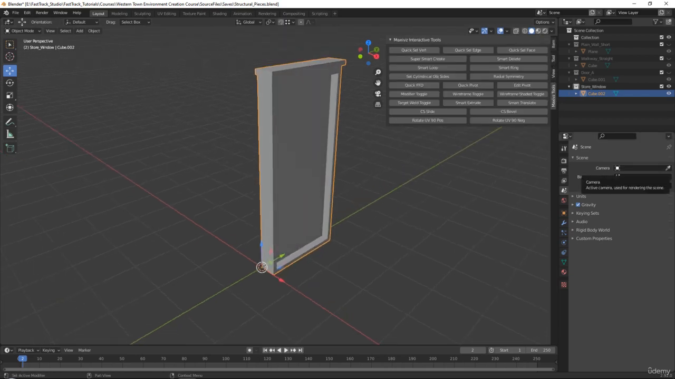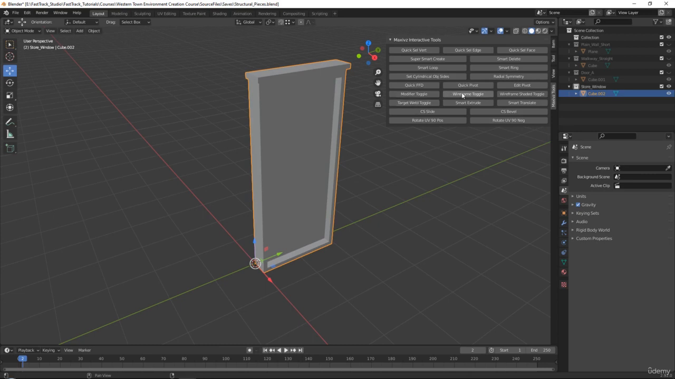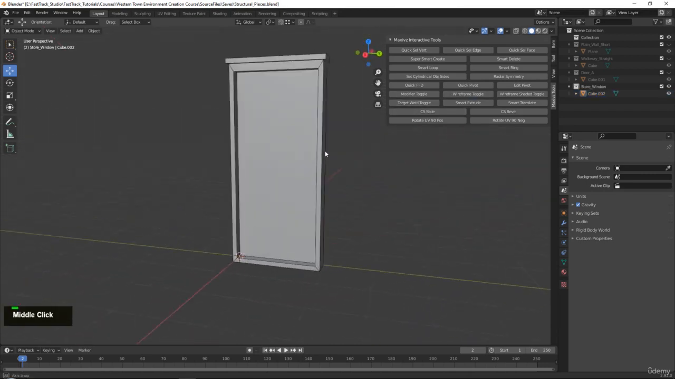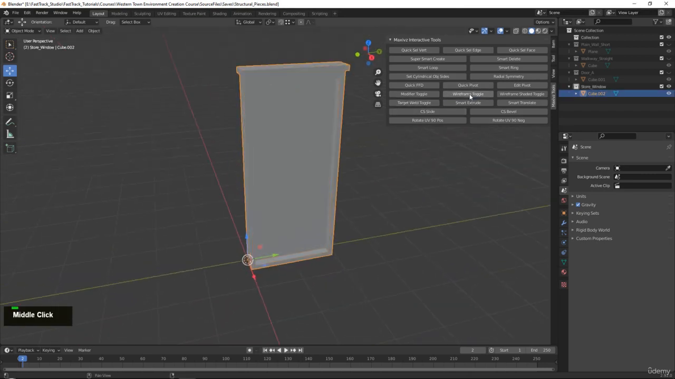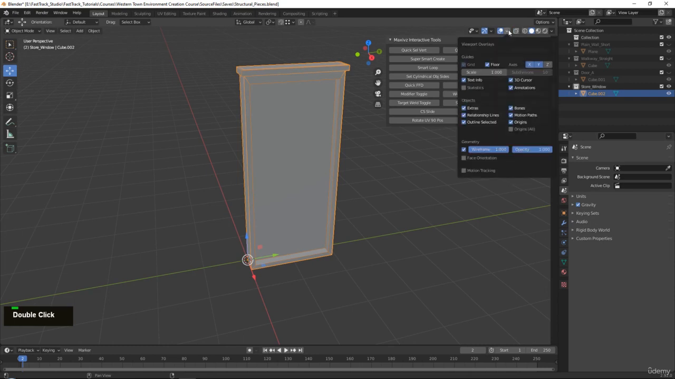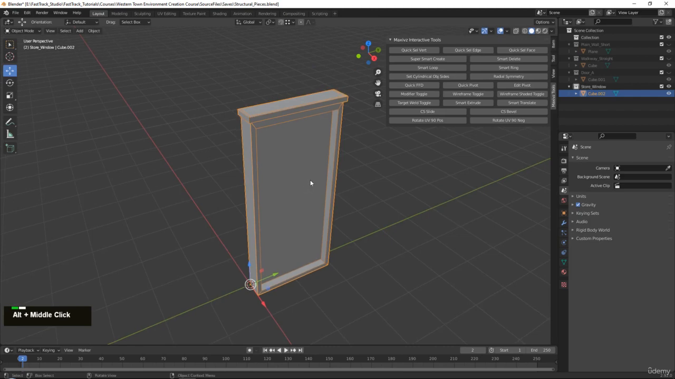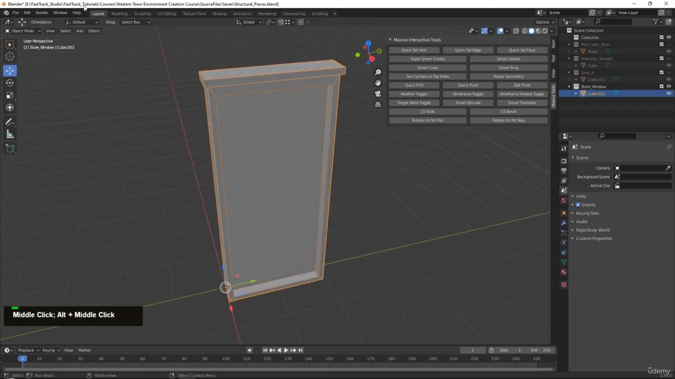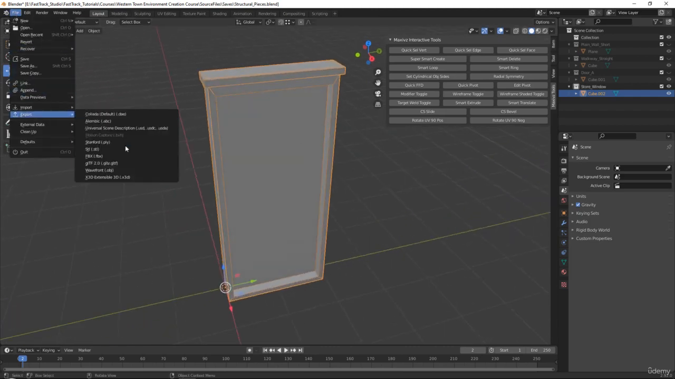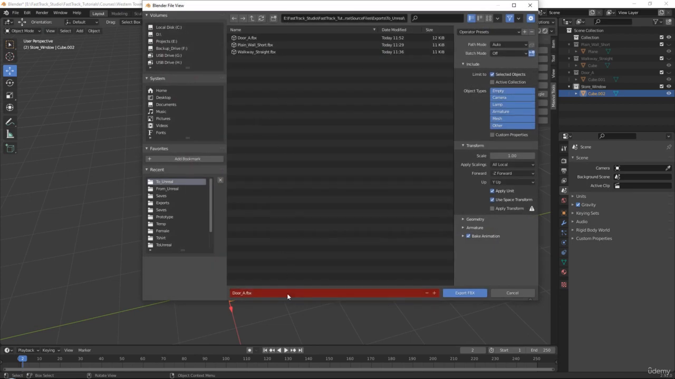Just like that. Now also a nice thing that we can do is turn on the wireframe toggle. This way we will always see our wireframe over here. However, you can also do that by going down here and pressing the wireframe toggle down there. It just depends what you want to use. In any case, File, Export, FBX. And this is going to be Store Window.